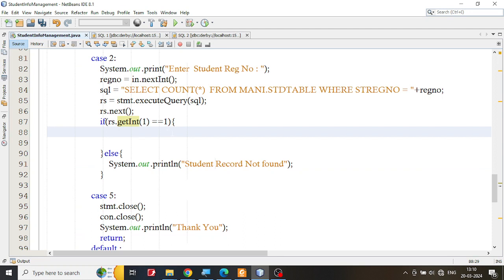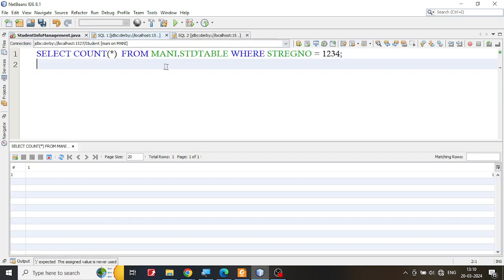What if the record exists? Then I have to write a separate query. What is the separate query? Can you remember what the query is? So I'm going to say delete from the money dot htd table, where, what is the condition? Where est register number is equal to 1 2 3 4.